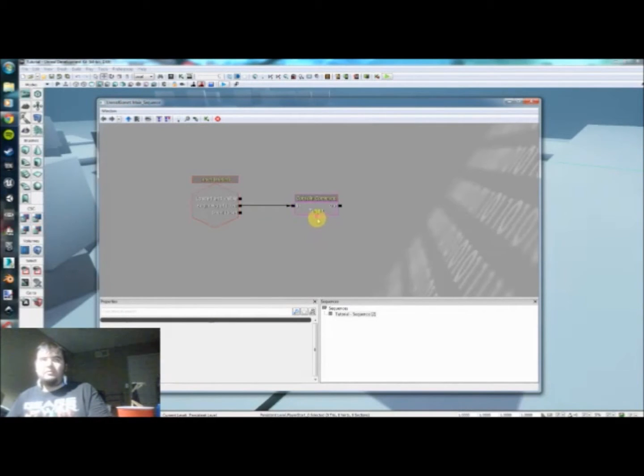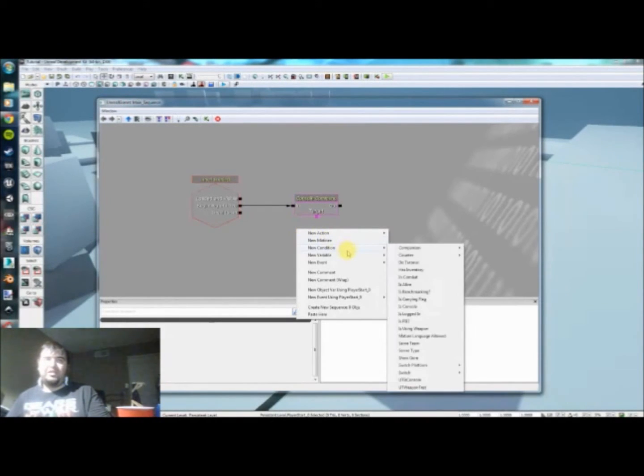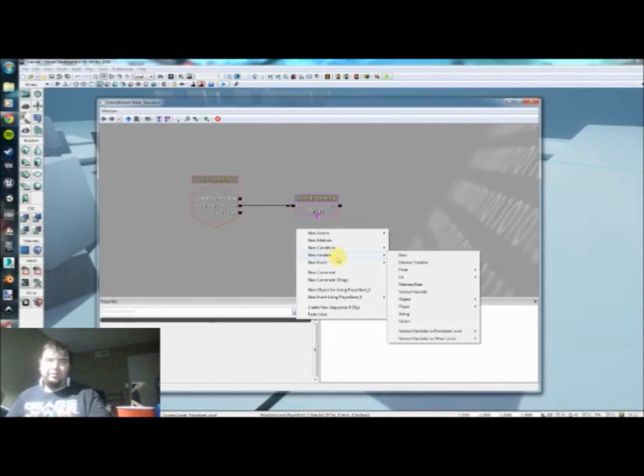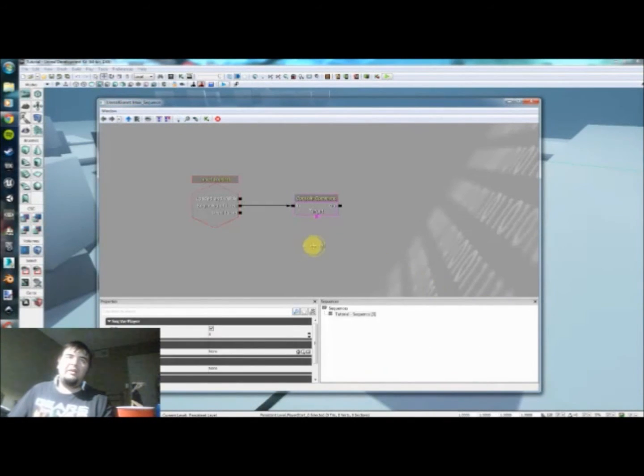So you've got to give it a target. In this case, the target is you, the player, which is actually represented as a variable. So when you right click, you go to new variable, and you go to player, and that'll bring that in.